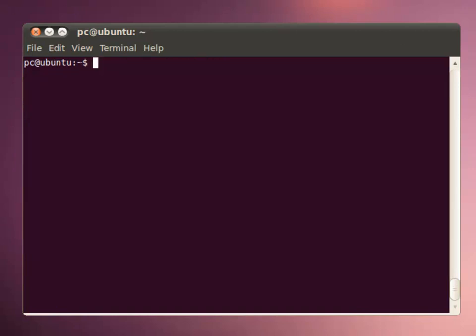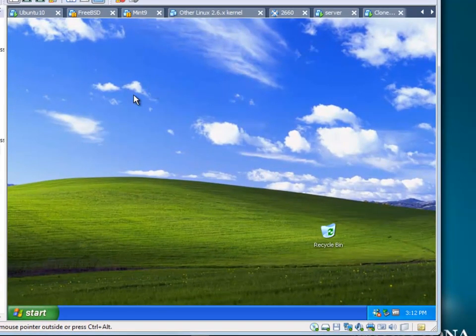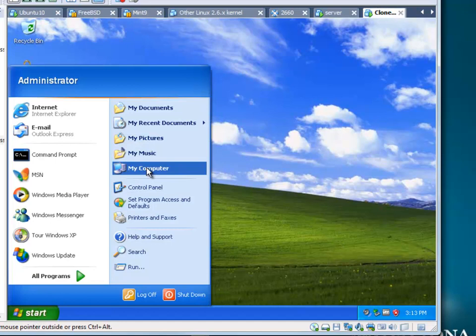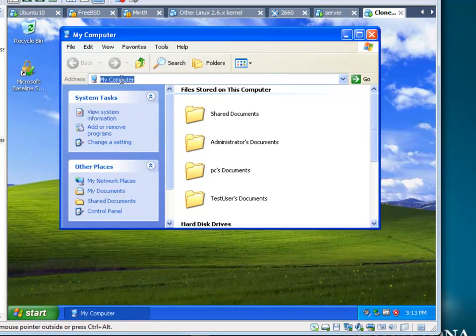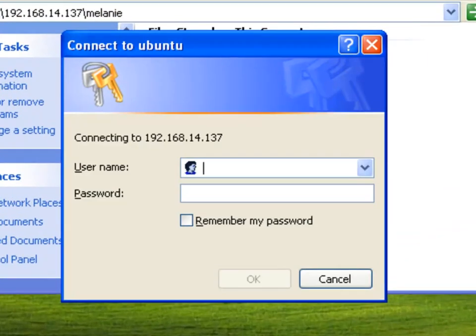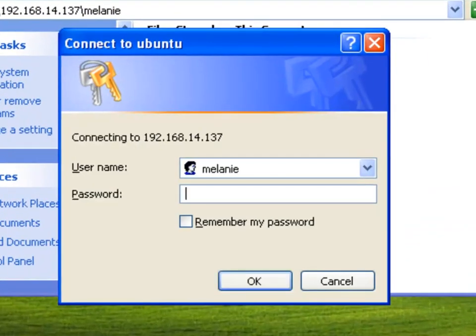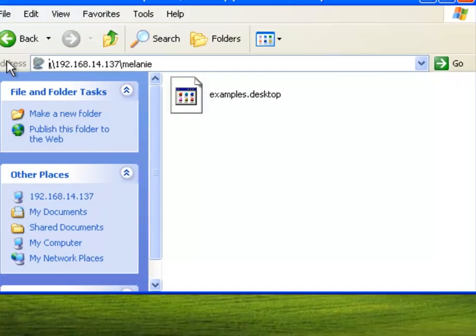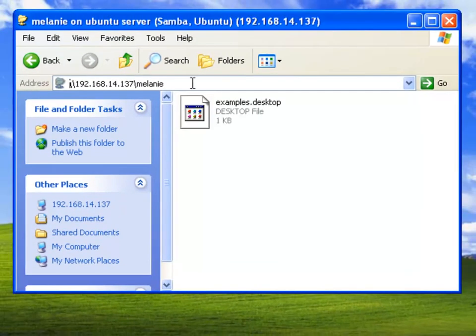Now let's go back to Windows, My Computer, and 192.168.14.137 Melanie. Let's type in Melanie, enter password, and we're in Melanie's home directory.